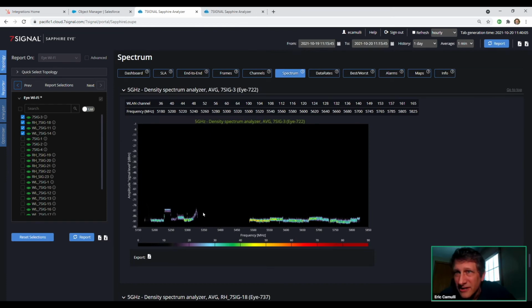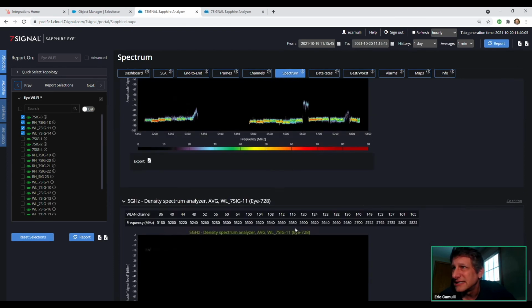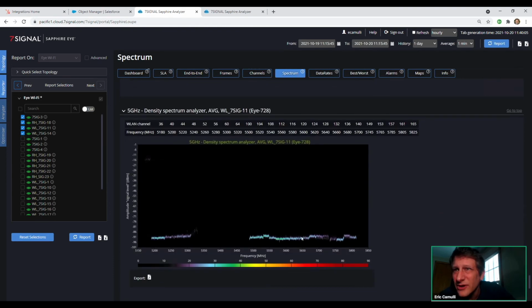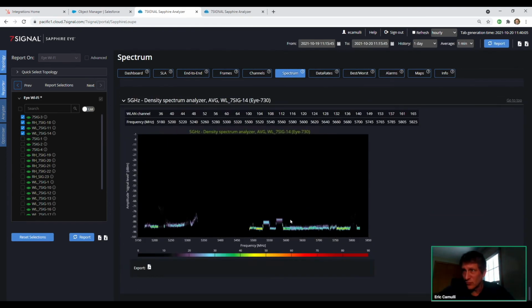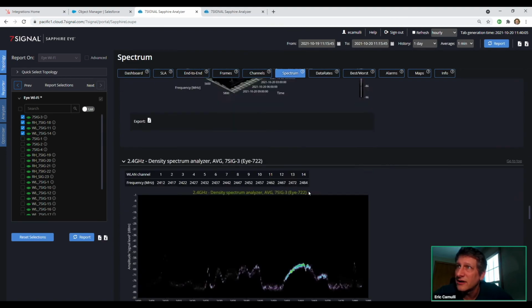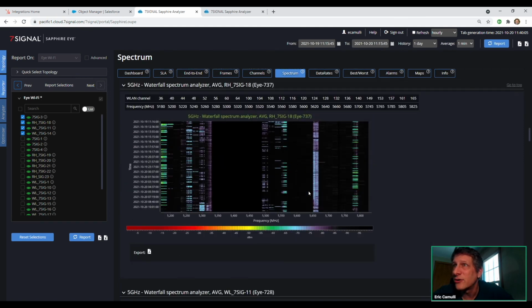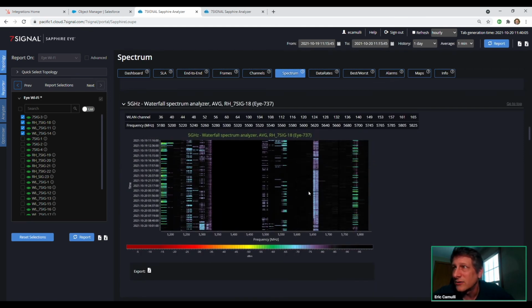So here you can see, it's not very noisy. And then down here, and then one more. Okay, so once again, with the density spectrum analyzer, we're actually able to see just how loud and how powerful it is, which is really nice. But let's go back to this. I want to show everybody one more time what normal looks like. Okay, so if you're looking at a spectrum chart, this is what normal looks like.